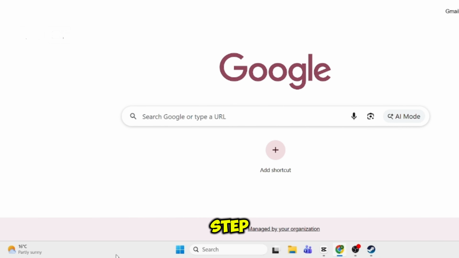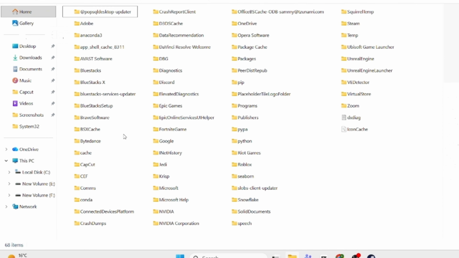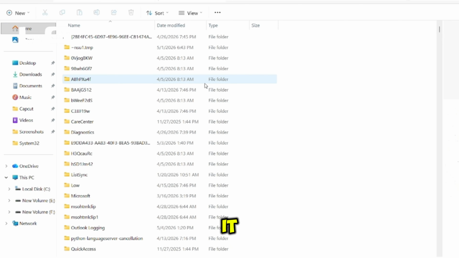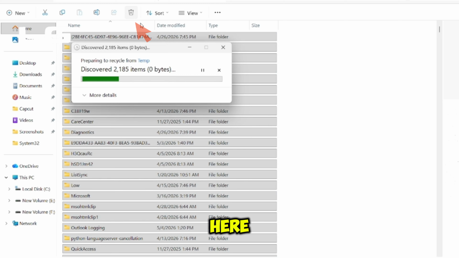Now for the next step, press Windows and R, type in %localappdata%, and then enter. Here you will see your Temp folder. Click on anywhere, type in T, you will see a Temp folder. So double click onto it, select everything that you can, and delete everything that you can from here.